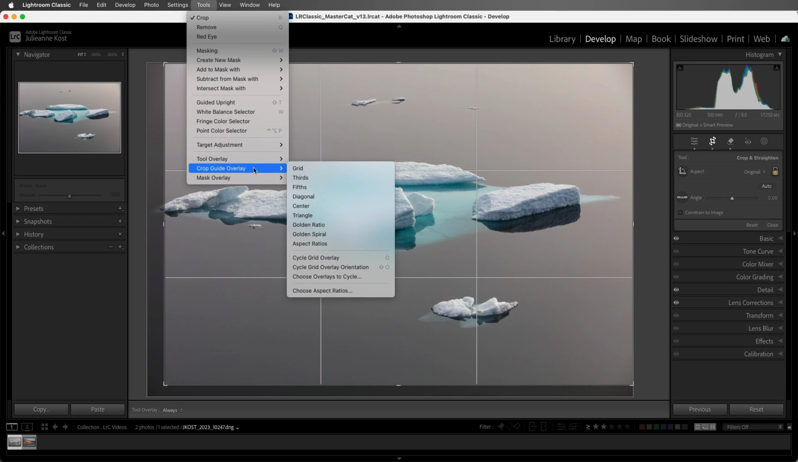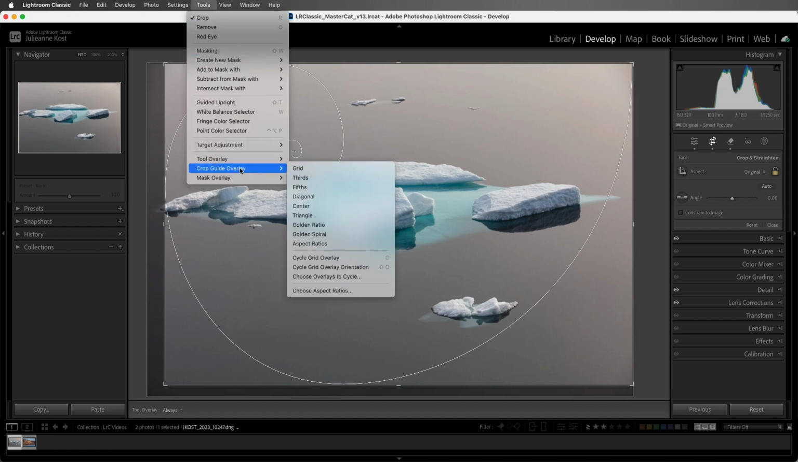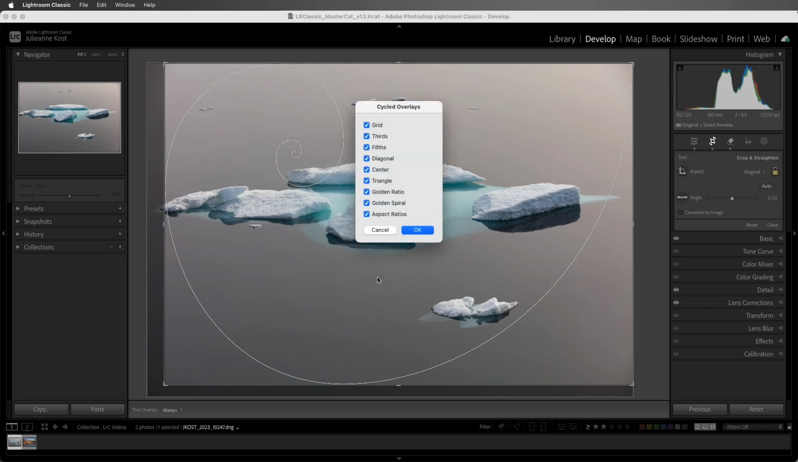I'll change it back to Always Show for a moment, return to the Tools menu, and then select Crop Guide Overlay. We can choose from several different options, or we can tap the O key to cycle through them. I'll choose Thirds, then tap O, in order to view the different options. If I want to change the orientation, I can add the Shift key and then tap O. If you don't want to cycle through all of the different overlays, you can select Tools, Crop Guide Overlay, and then choose the overlays to cycle.